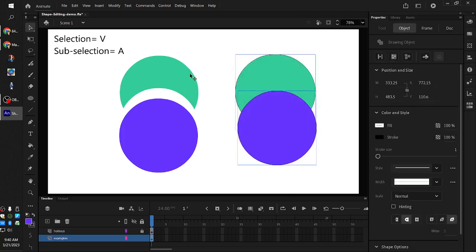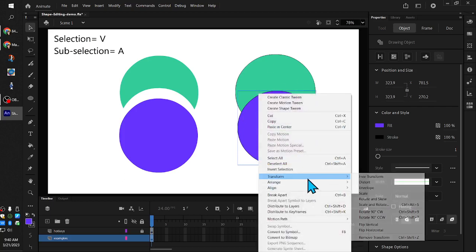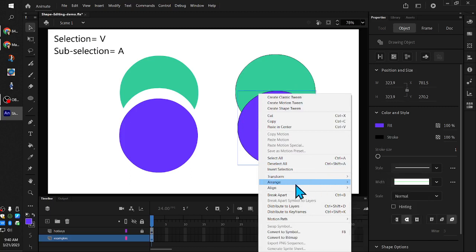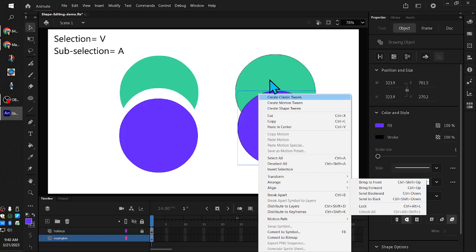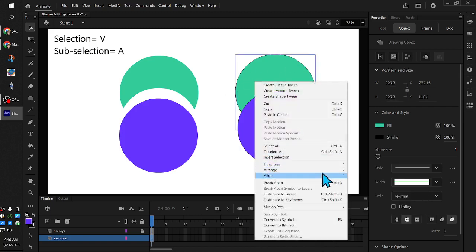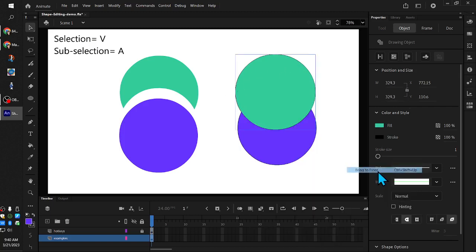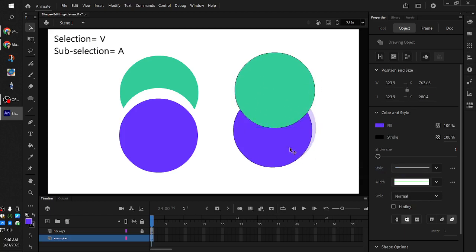Another thing we can do with object mode, which is super useful: objects that are drawn in object drawing mode can be transformed and arranged. So we're going to start with arrange. Bring to front, bring forward, send to back, and send backward are our options. So let's say that I want this green circle in front. I just have to go to bring to front, and now it is in the front.